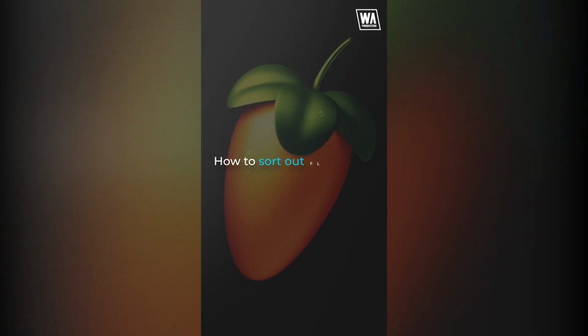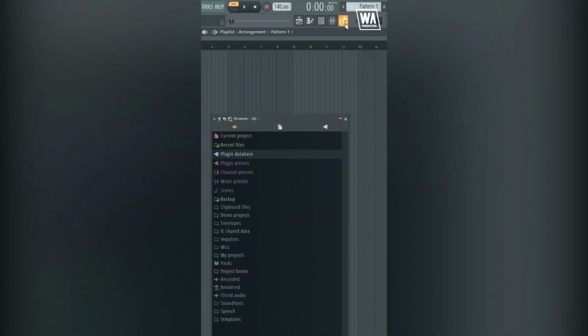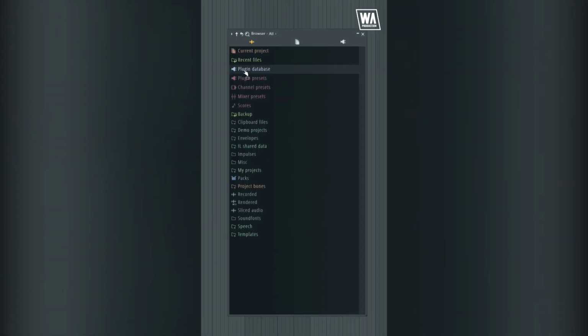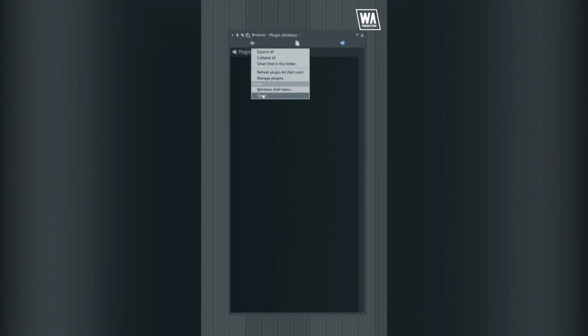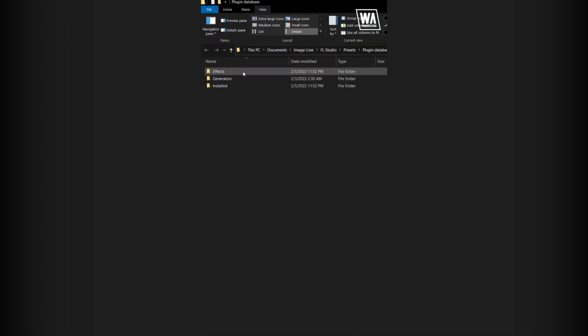How to sort out FL Studio's plugin database. First, go to View and click on the browser, or click this icon to make the browser window appear. You can find your way to the plugin database from either the main page or the actual plugin database page. Next, right-click on it and click Open. As you can see, there are 3 folders: the Effects folder, the Generators folder, and the last one is the Installed folder. The first 2 are pretty self-explanatory, but the Installed folder is where all detected plugins are stored, including the built-in plugins.